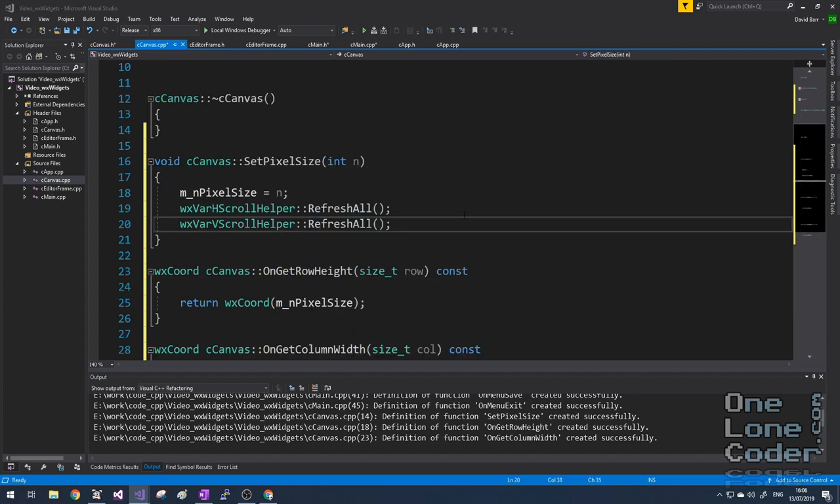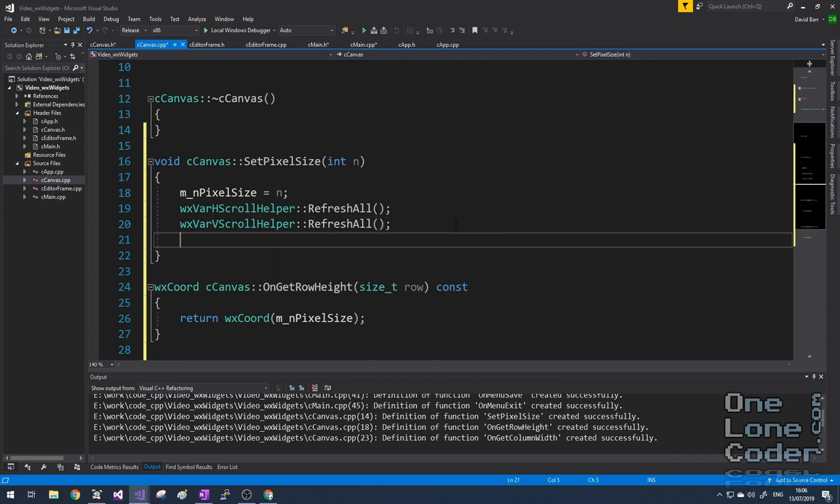When something physically changes in wxWidgets, you might need to force it to redraw. And you can do this by calling the Refresh function. All windows and controls have a Refresh function.